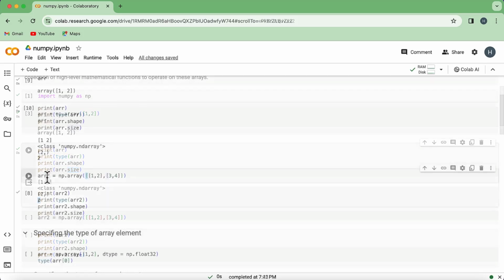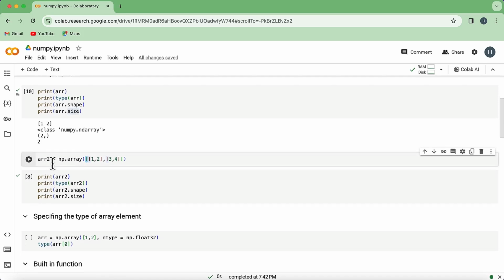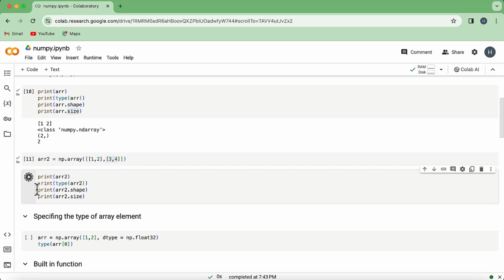Now let's create a 2-dimensional array in NumPy, and to do that we are using np.array. To define a multi-dimensional array we are using 2 square brackets here. Firstly you can see we are specifying the first row and then this second row here. So this will be an array of size 2 by 2, which means 2 rows and 2 columns. So let's run it and our array will be created. And now let's print the properties.